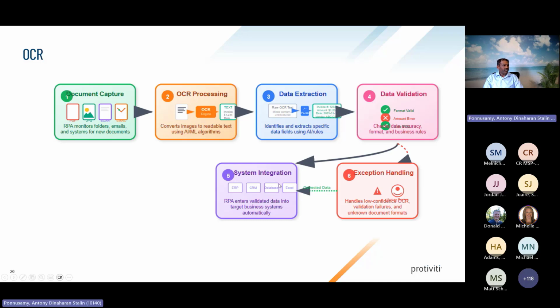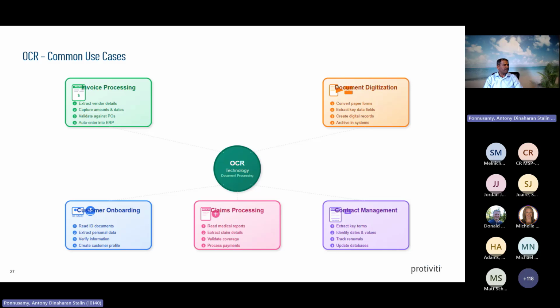Okay, so we have a couple of examples. You can use it for invoice processing, document digitalization, customer onboarding, claims, or contract management. I always say RPA is a lightweight medium between the manual process and the complete process.